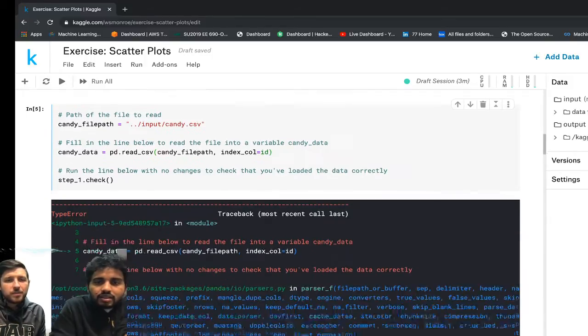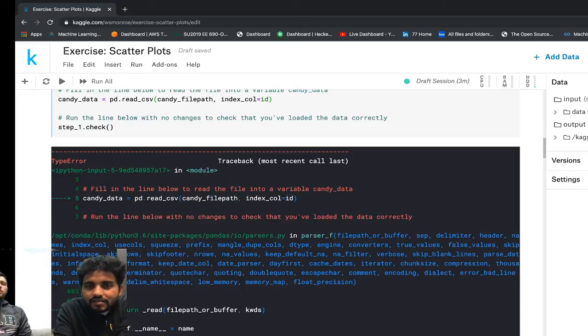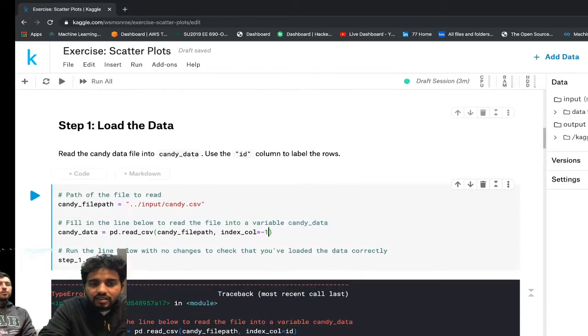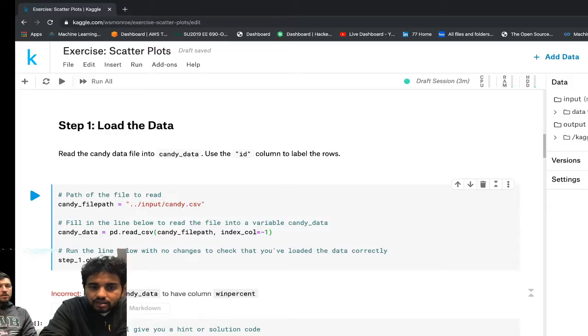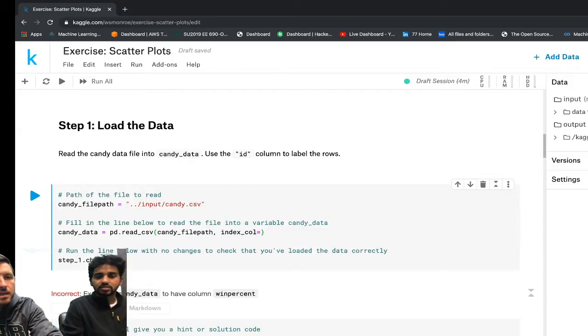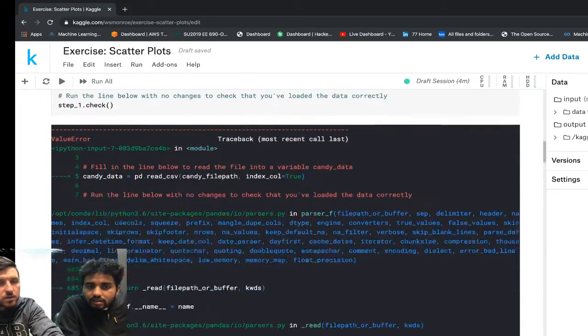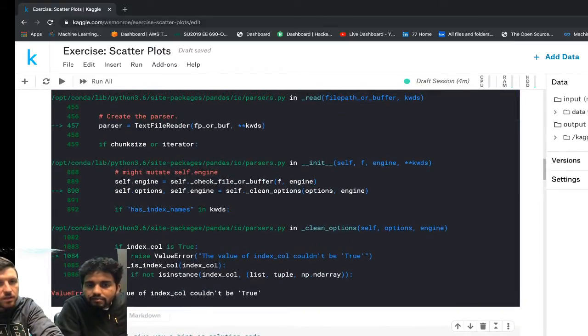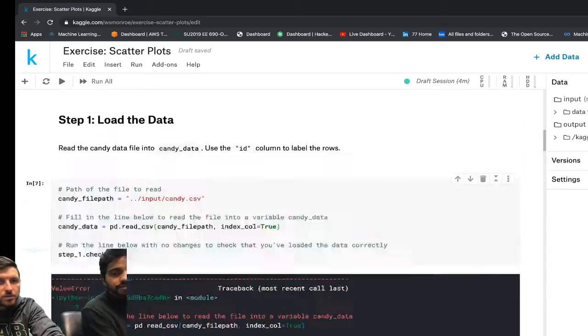Okay, no. I can't remember what. Does that expect a column index? No, I think it's just seeing something extra. Or do we need to say true? Expected candidate to have column. Index column equal to false. True? Or do you think that's false? The value of index column can't be true.